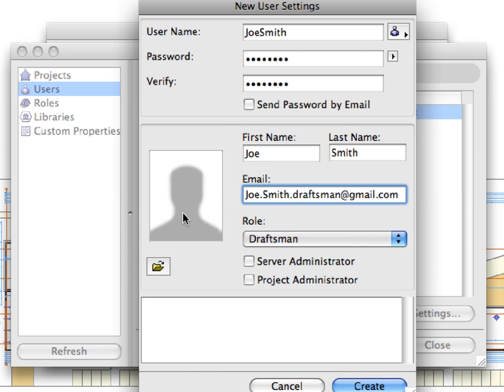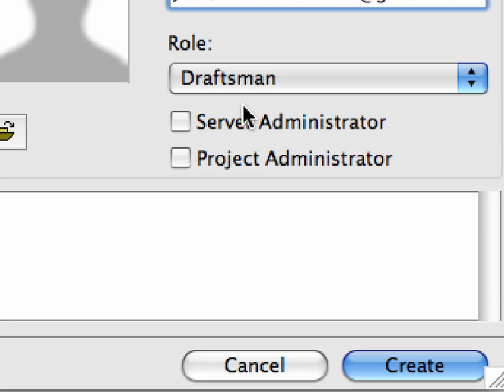There are 2 additional checkboxes. These can be used to provide special rights for the team member. Server Administrator Right enables team members to fully manage the BIM server, including the management of projects, users, roles, libraries, and custom properties. Project Administrator Right enables team members to manage projects only and also customize the roles of users on the project level.